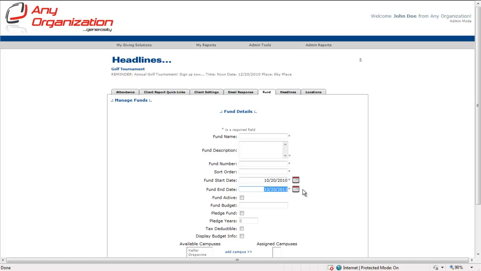Generally, those will match your fiscal year. This allows the system to generate reports such as where are we at in our giving in this particular fund this year compared to where we were in this fund last year. If a fund is no longer valid, you can deactivate it. If a fund has a budget, you enter that amount here. If a fund is a pledge fund, you simply select pledge fund and then indicate the number of years over which the pledges will be completed.